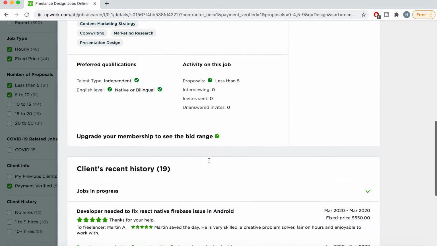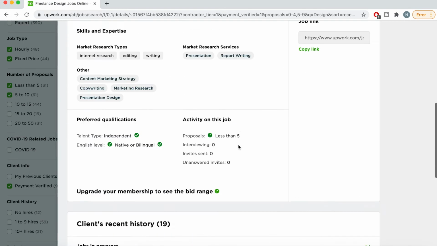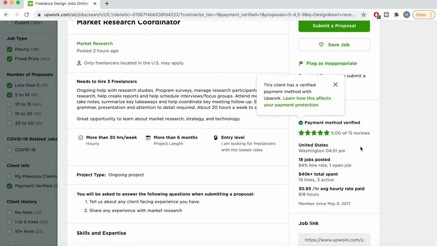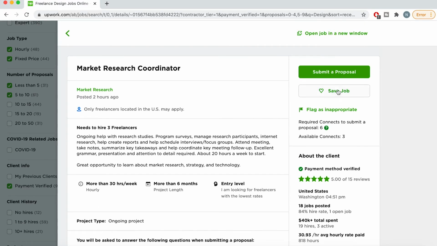But yeah, so you can see this client, wow, he has a lot of current jobs in progress right now, so he's legit, I can feel assured. Yep. There's more information about the client, Washington, okay, it's fine. Yeah, so I feel reassured. You can save this if you want to apply later, but I always recommend you apply ASAP.